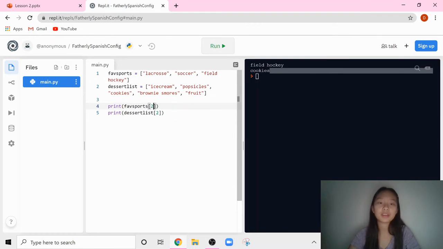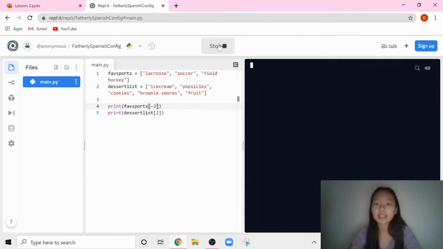So if we wanted to print the last one in the list, we wouldn't do negative 0 because that just doesn't exist. But we would say negative 1. So if I put this here, what do you guys think that this line 4 is going to give me? And it's going to give me field hockey. Because negative indexing, negative 1 returns the last value. Negative 2 would return soccer, and I'm assuming negative 3 would return lacrosse. So if we wanted to run that, we still get field hockey. Now, if we wanted to do negative 2, second to last, we would get soccer. Now, if we wanted to do third to last, we would get lacrosse.